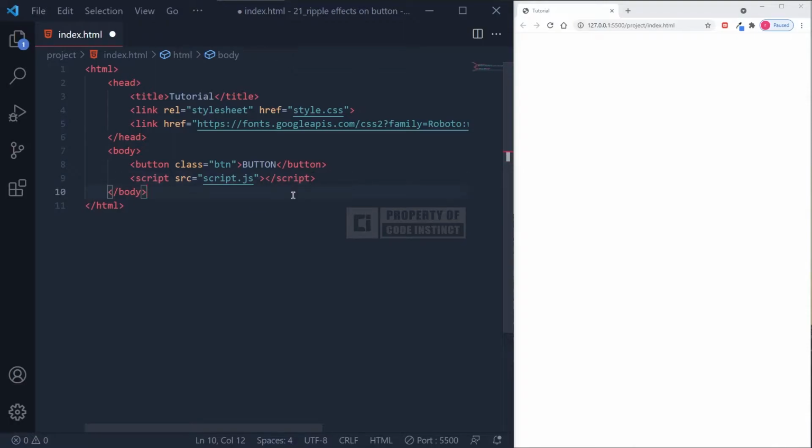Save the file. Now we have a tiny little button visible at the top left corner of the preview section. Which means we have done everything right in this part, and we continue to customize the button in the CSS part.